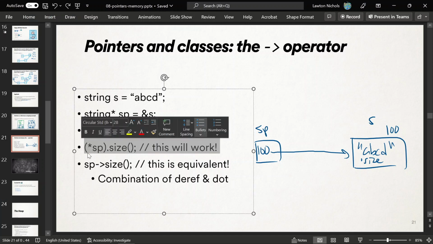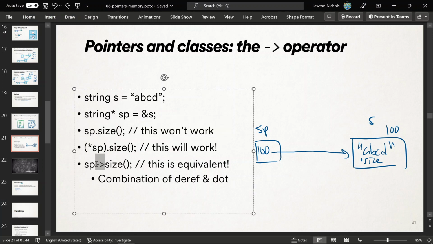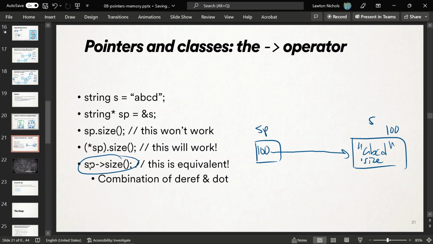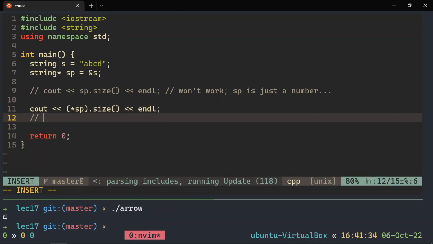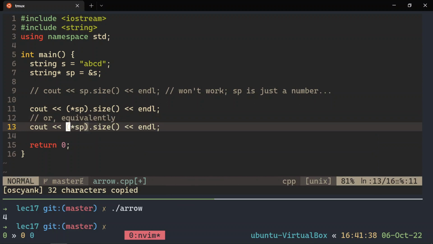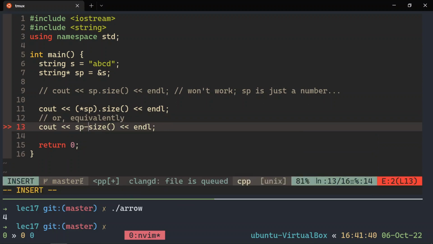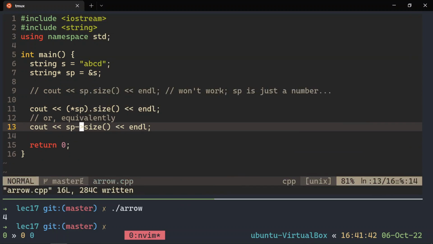So you're forced to use these parentheses, and everybody didn't like that. So back in the day, they came up with this operator. It's called the arrow operator. It's a dash and then a greater than sign. Looks like an arrow. And that is the equivalent of first dereference SP and then use a dot on it. Okay? Combination of deref and dot. So I could equivalently say SP arrow size. That does the same thing. It's going to dereference and dot for me.